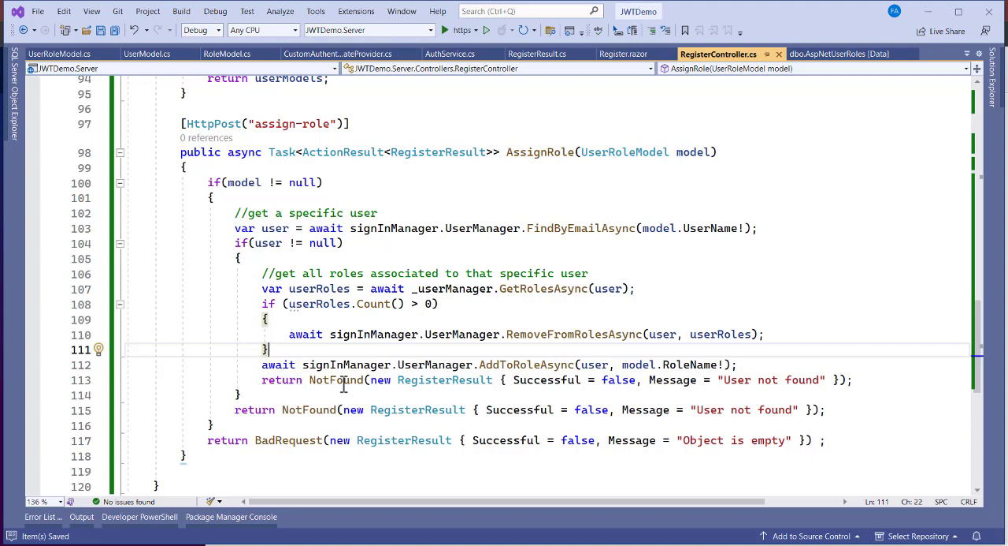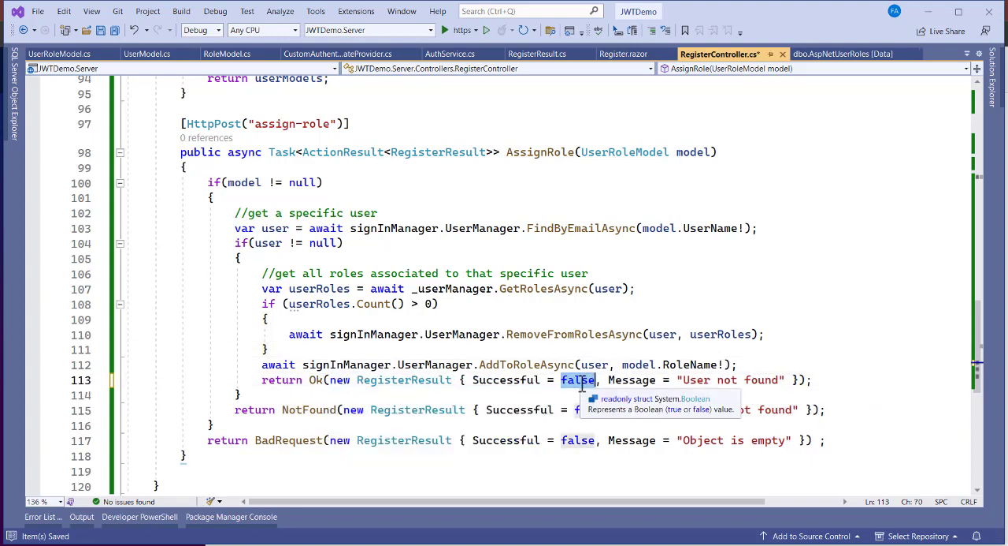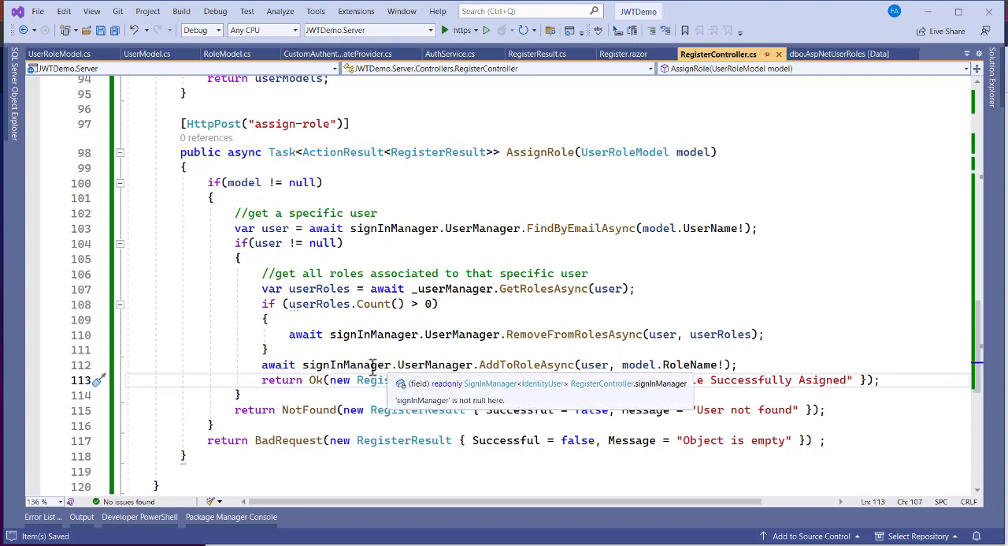I believe this is clear. Now here return okay, and success here it is true. Now if you check the message, we can say role successfully assigned. Yeah, so that is it. That's all that you want to do. So we are done with our coding.